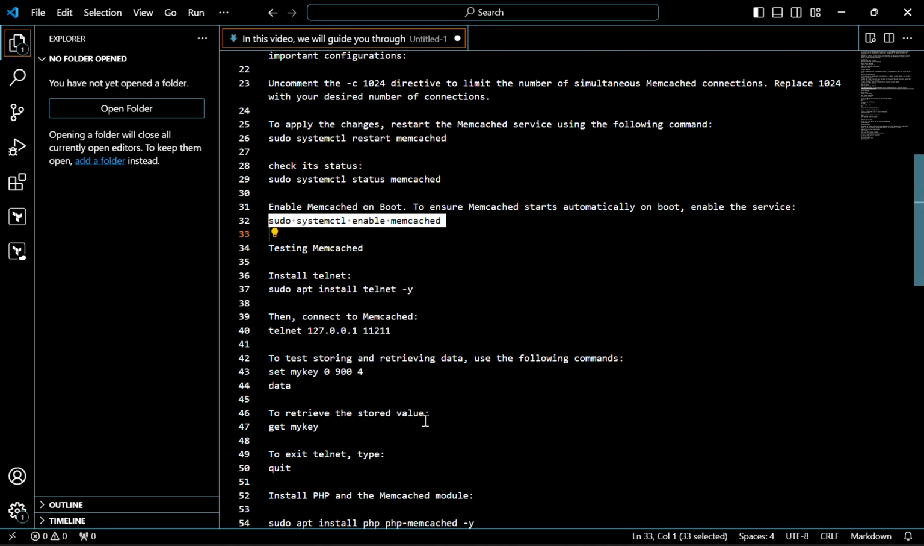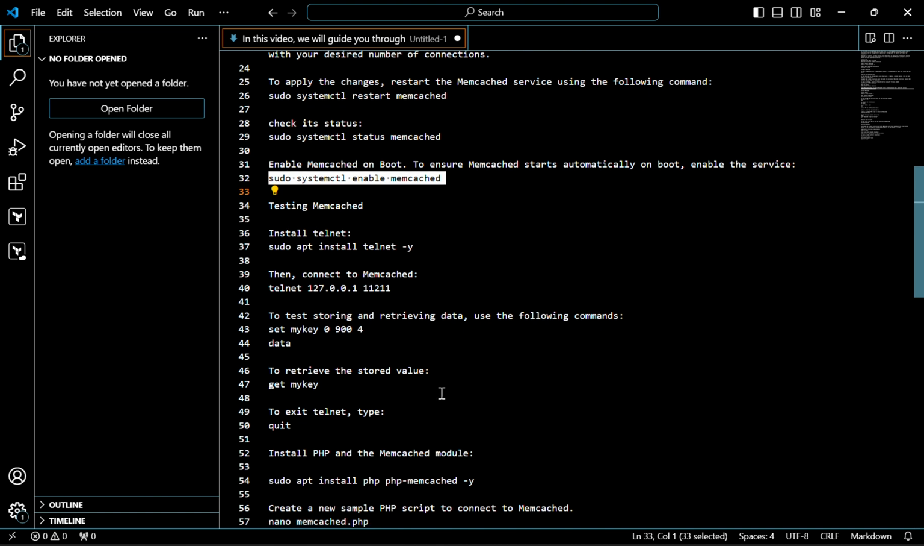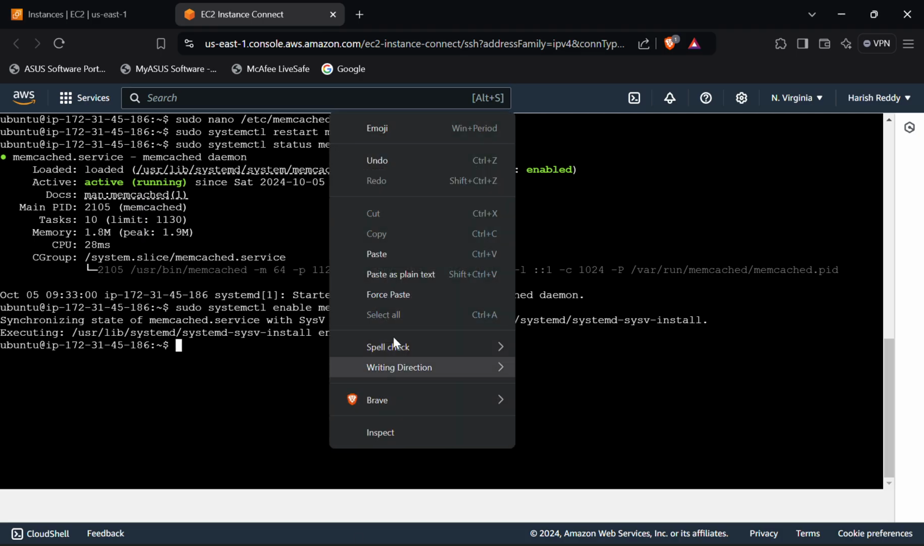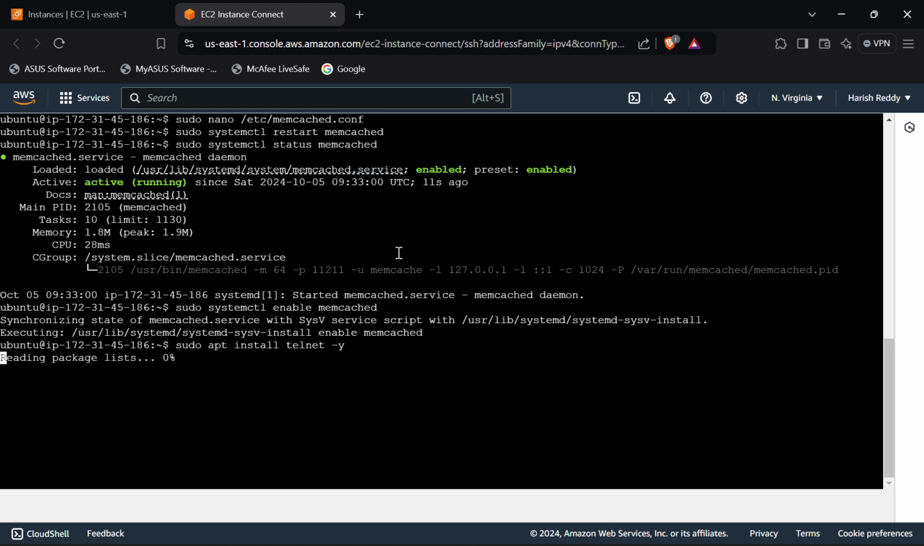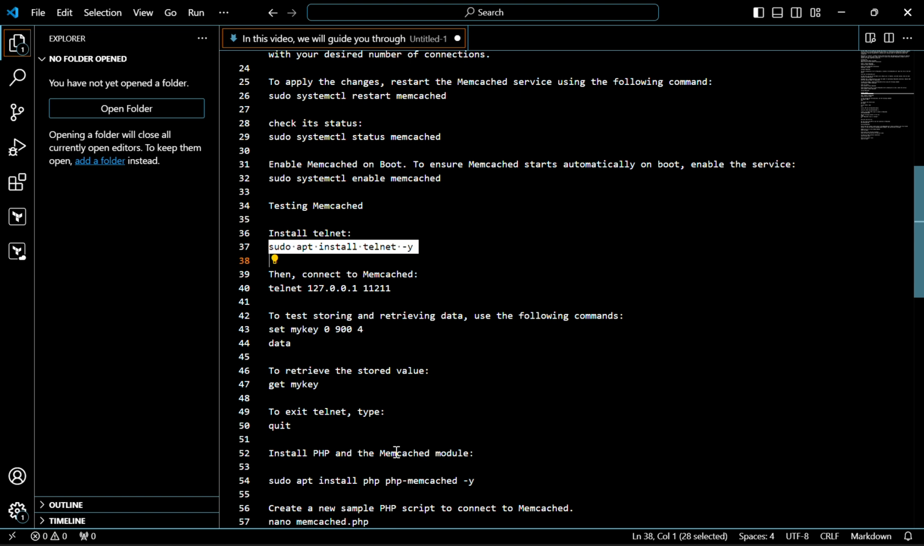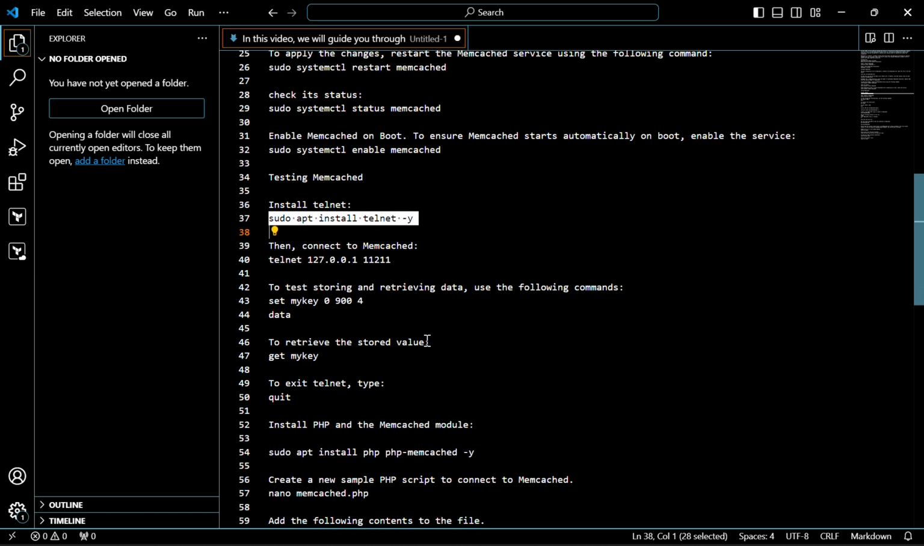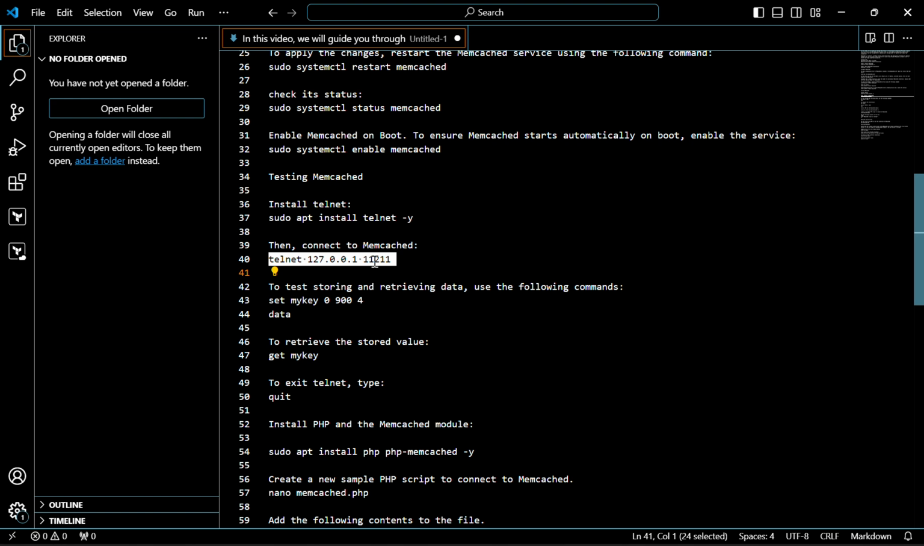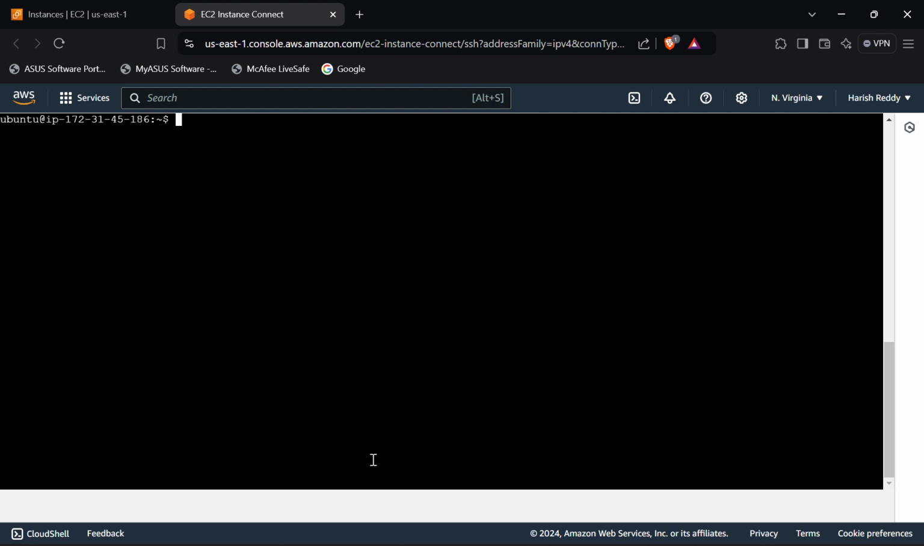Now we have to test Memcached. For that, we have to install telnet. For that, use the following command. Click on enter. It is done. Now we have to connect to Memcached. For that, we'll use this command. Let me clear this. Now we are connected.